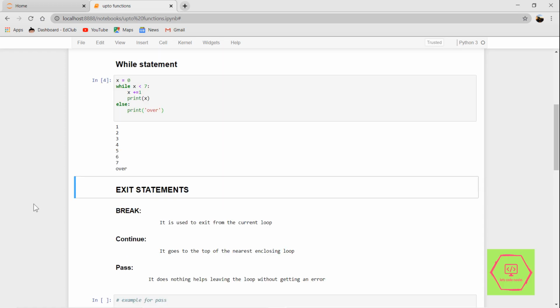Then comes the exit statements. We all know break and continue, since we might have learned them in C programs. The break statement is used to exit the current loop where the condition was executed. Next is the continue statement, which goes to the top of the nearest enclosing loop.